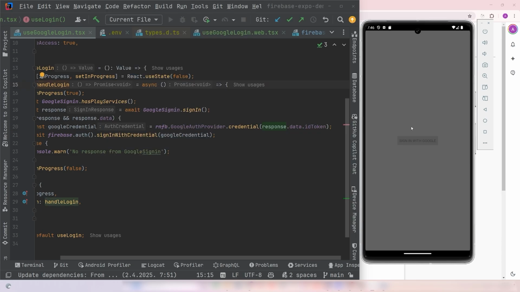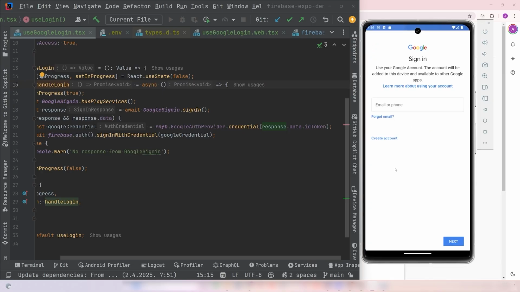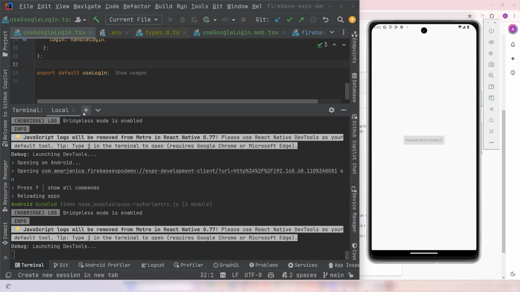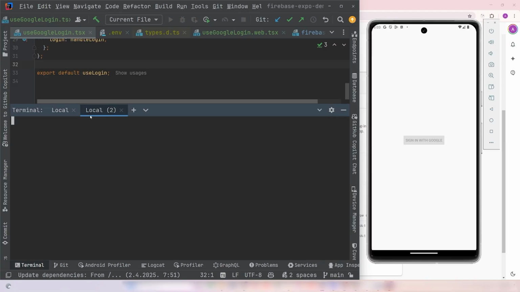So if I try the sign in with Google, this will not work on the emulator where you don't have the Play Store installed and also the logged in Google account. And why does this Android native build fail? Because the EAS SHA that I set in the project settings is not correct, because this is a native build.